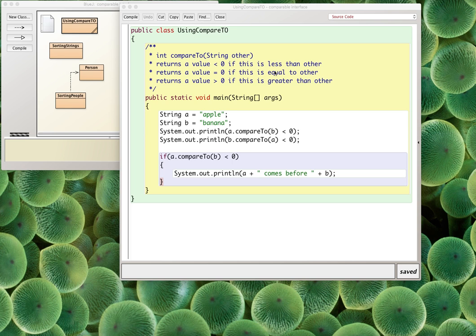In other words, it's negative if this string is less than the other string. Less than, of course, means closer to A alphabetically. You get a value of 0 if the two strings are equal to each other, and you get a value greater than 0, in other words a positive value, if this string is greater than, or comes after, the other string alphabetically. I know that compareTo is always a little confusing, so here's an example underneath.